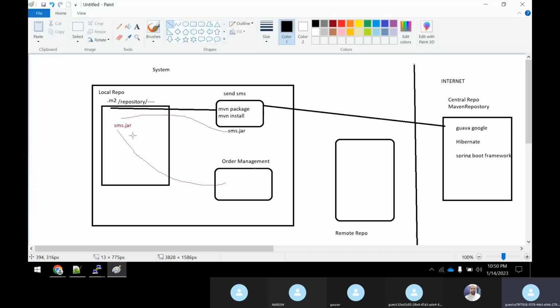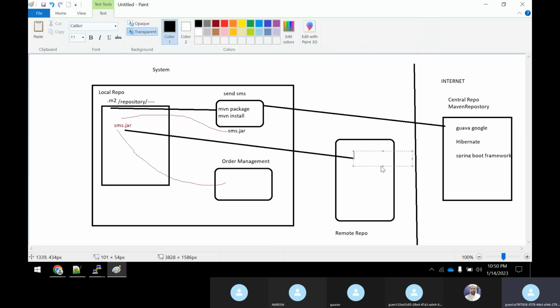Then you need a local repo where you can keep all the jar files. Suppose in the company itself, it's not only you. There are many other different projects working, maybe from other teams, right? They might need your SMS jar file. Then what you will do is push the SMS jar into the remote repo, so that many other projects can make use of this jar file directly.